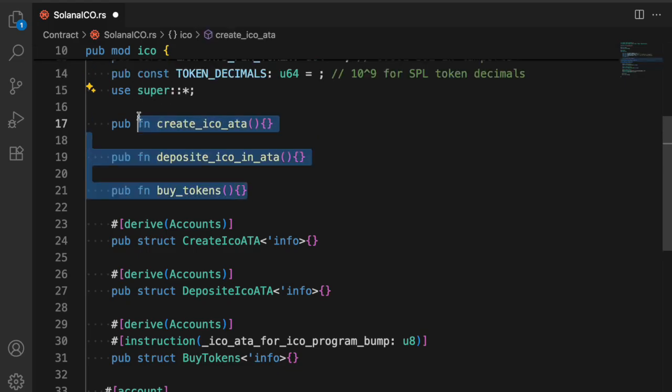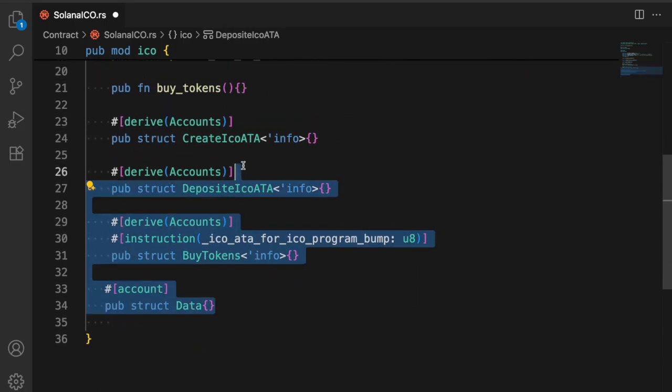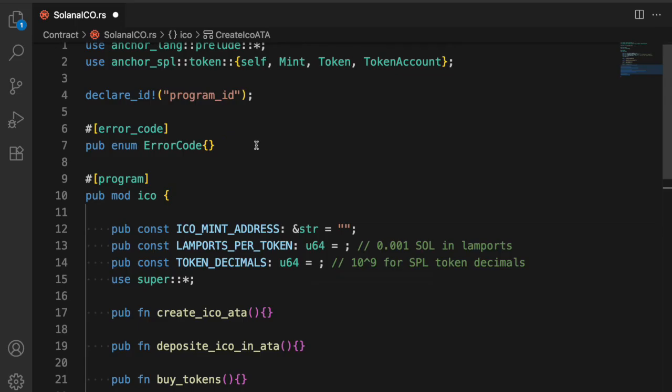Then we have these three functions which we're going to write. This one will initialize our smart contract and create our contract address. Then we have the deposit and we have the buy, and here we have the structs. Now we have to start with our error component. So altogether I'm going to have two types of error. One is the overflow and the other one is going to be for the admin. So let's come back here.